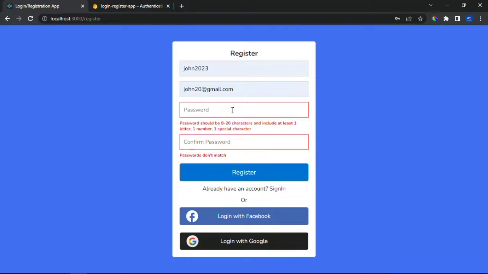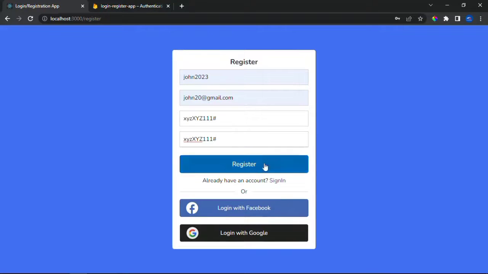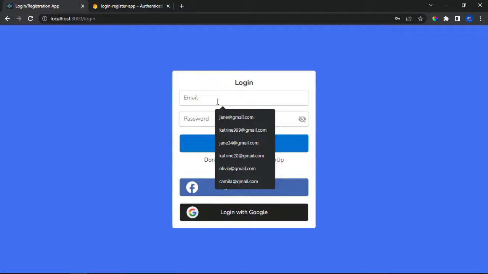Password, let's go here with XYZ uppercase. Let's go with lowercase xyz, uppercase XYZ. We have 111 and then hashtag. So when we write in the same password, the error message for the confirm password clears out. So hit on register, and we're going to be navigated to our login page.